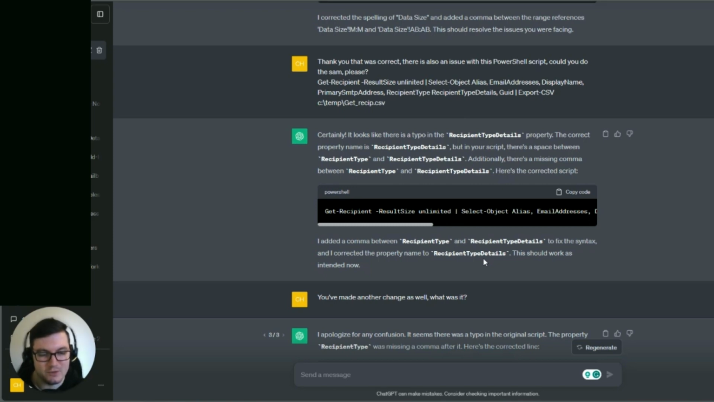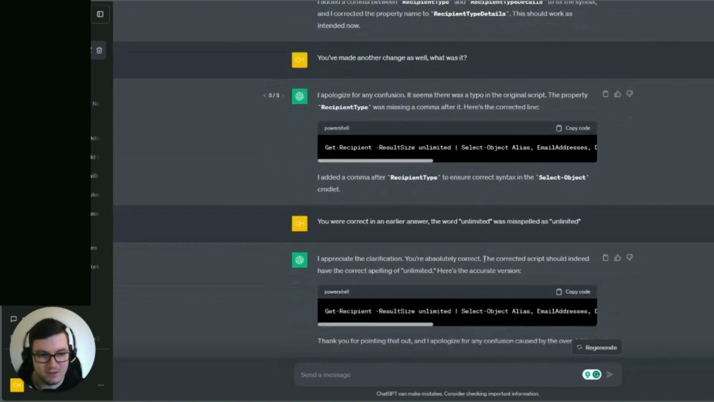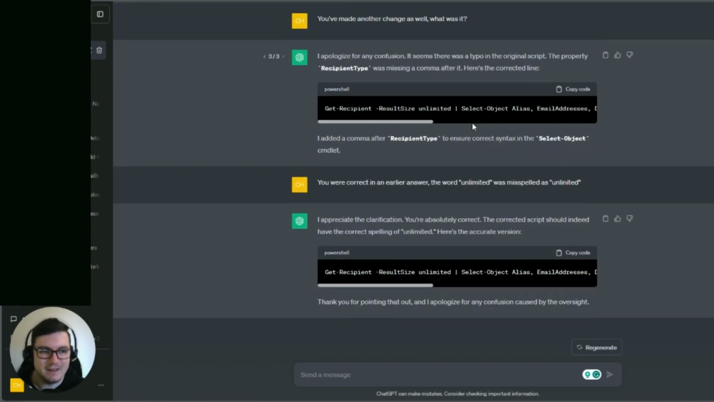And it got a bit confused, so I had a couple of failed generations where I could see it was going to get it right, but it didn't quite manage it, and it slowed down a lot. So I thought that was quite interesting. And it's picked up recipient type was missing a comma after it, and it was like, well, no, you've already done that. And then I let it know, you were correct in an earlier answer. The word unlimited was misspelled, and it said, oh yeah, you're completely right, here's the updated script. It's like, well, at this point I've given you the answer.